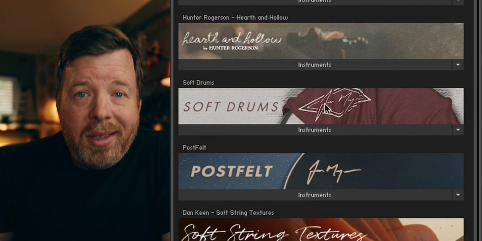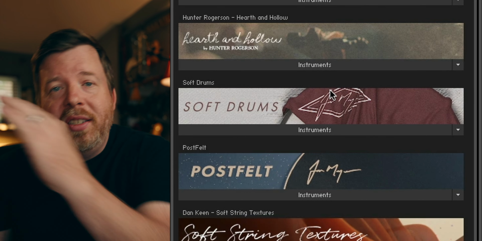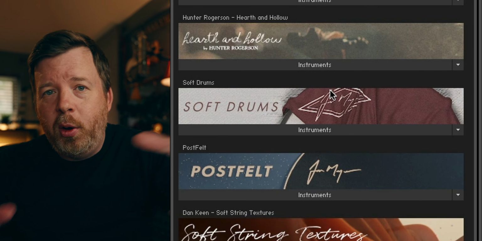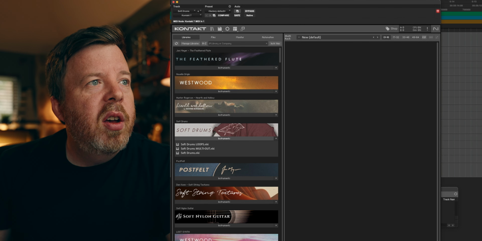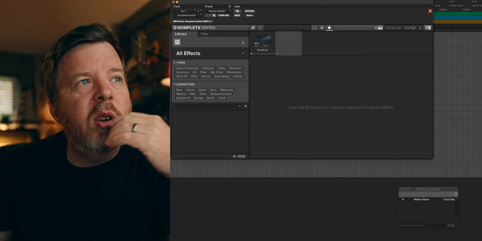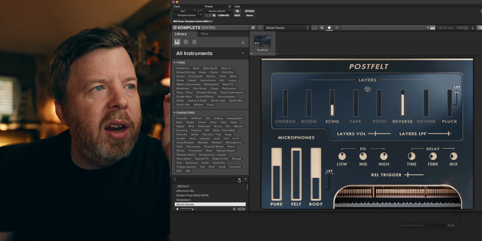Let's take a look at Soft Drums. This is what I'm most excited about. It shows up in the browser window, which does not work if you are not encoded in NKS and all that. Of course, you can use Kontakt here, or you can use the Complete Kontrol, which I admit I haven't used a ton of, and I'm still somewhat learning my way around.